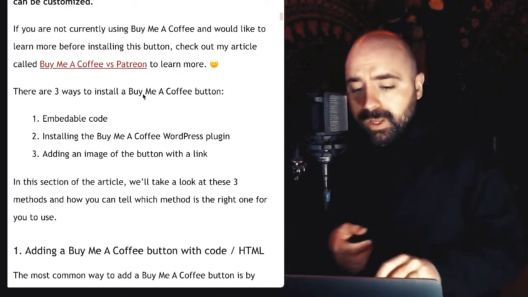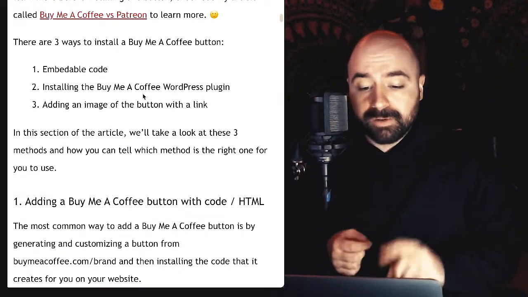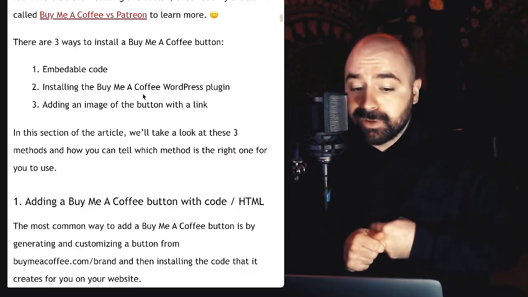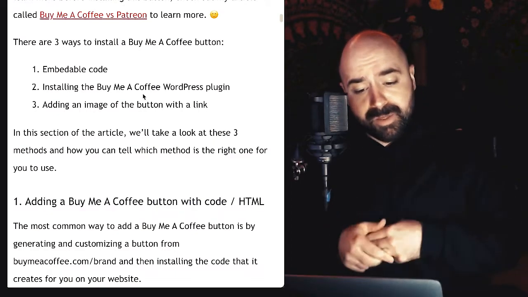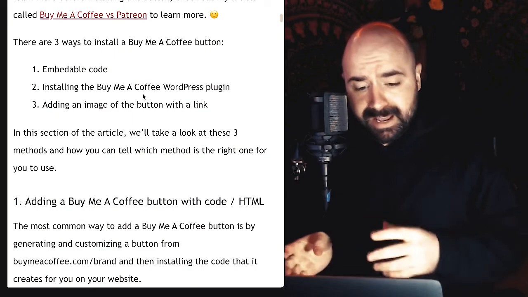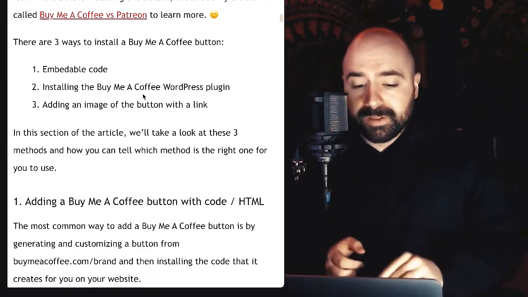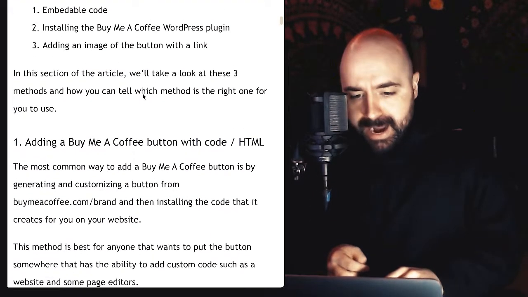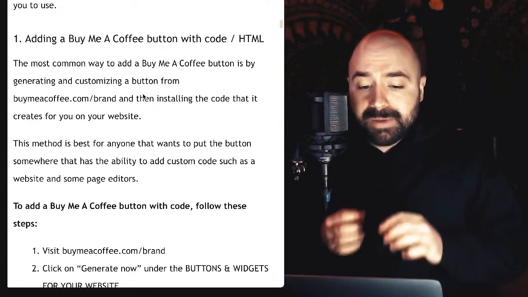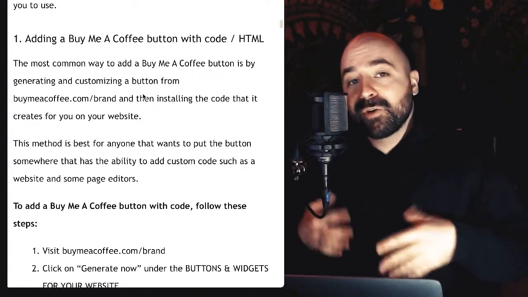So, like I mentioned, there are three ways to install this button. First is with embeddable code, second is installing the Buy Me a Coffee WordPress plugin, and third is basically adding an image of a button with a link, and I'm going to show you all three of these methods right now. So first is adding a Buy Me a Coffee button with code or with HTML.